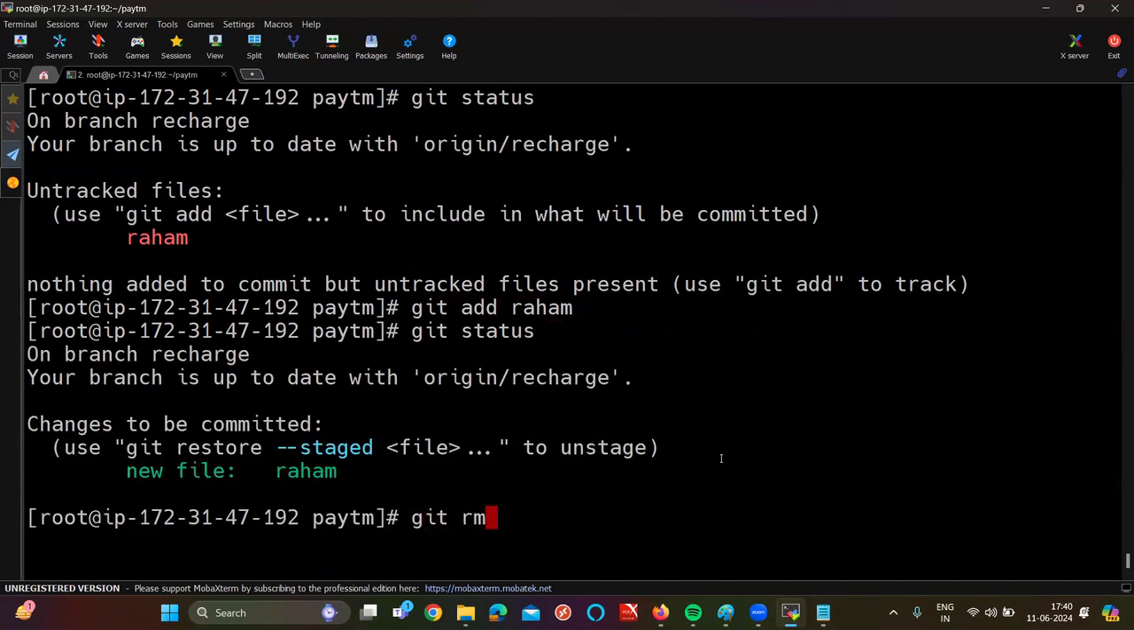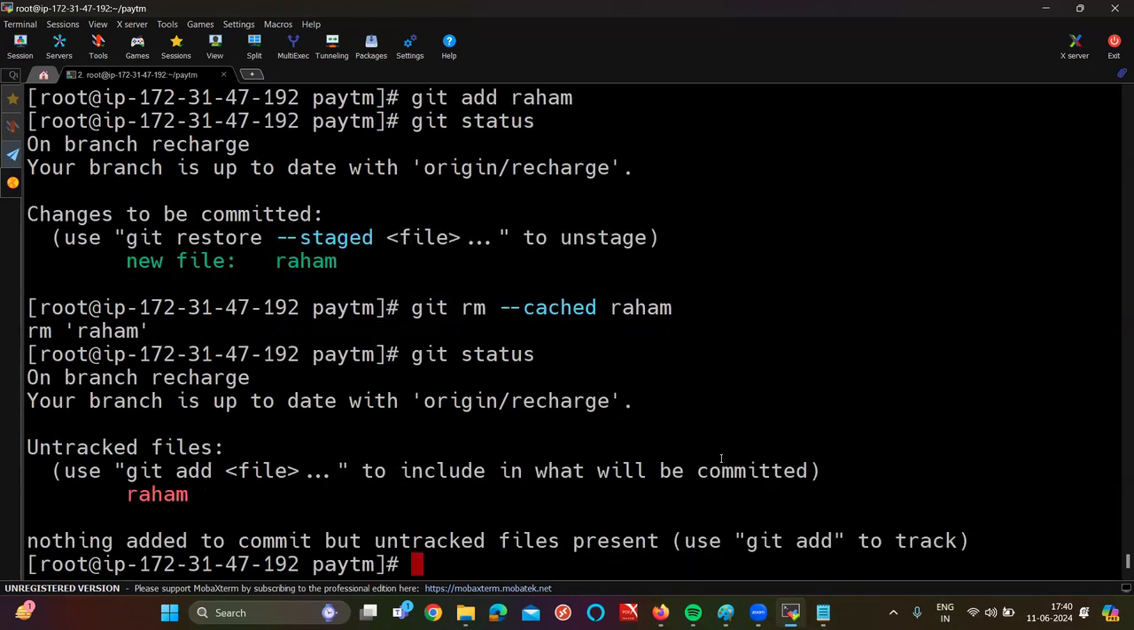Now give the command git rm --cached and the name of the file. Again it came back to untracked. So in this way you can untrack the tracked files. And one of the advantages, unfortunately, if you delete the file, with the help of the git restore command you can get back the removed files also.